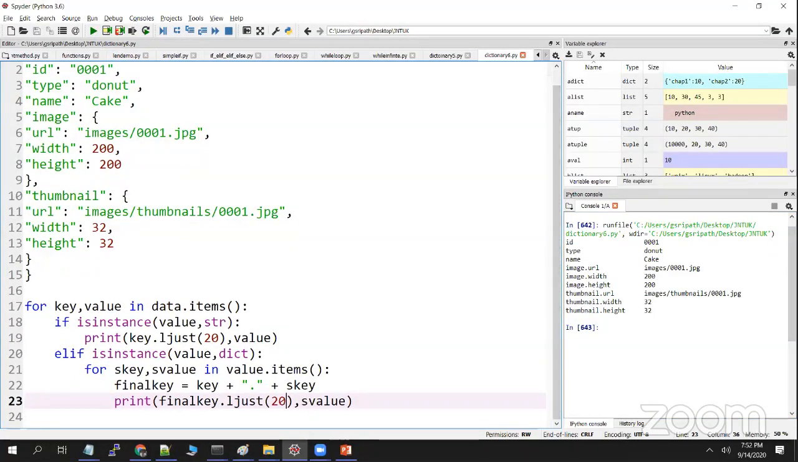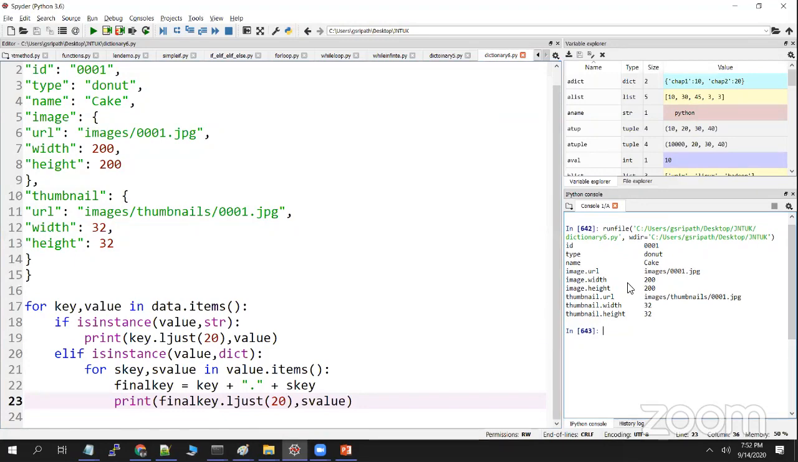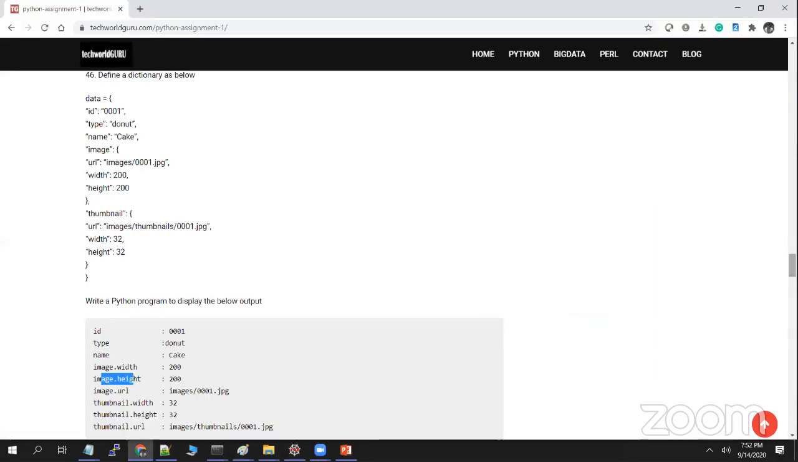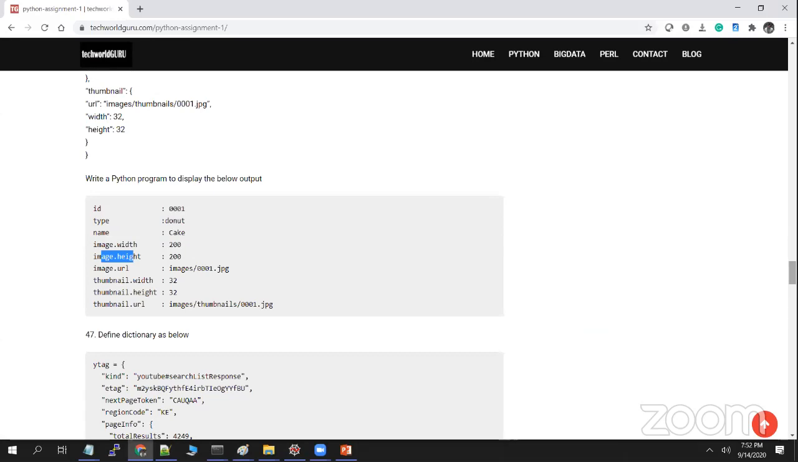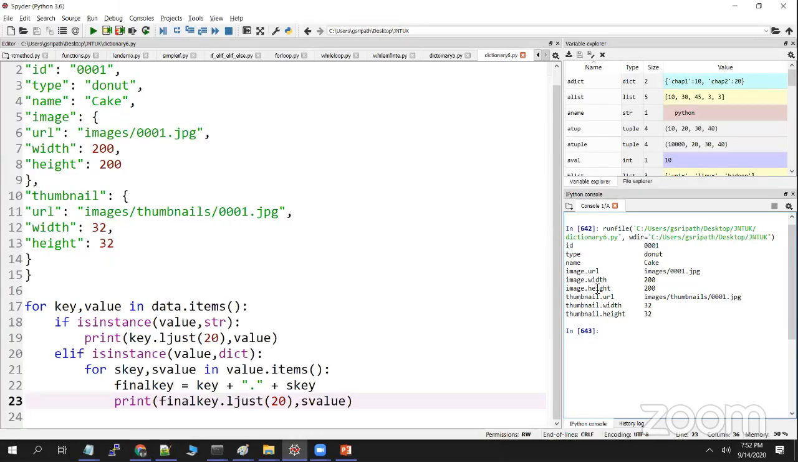Now you cross check. This is the output that we got, and the output given here, I just need to add columns, but apart from that, I had everything right. So ID, type, name, and after that, you can check image dot URL, image dot width, image dot height, and thumbnail dot URL. So this is how we normally write the code in the production case. It's not as simple as keys and values, like chapter one, which is really useful just to understand the dictionary.